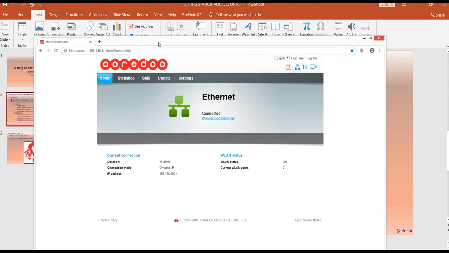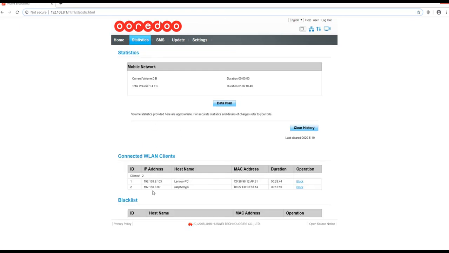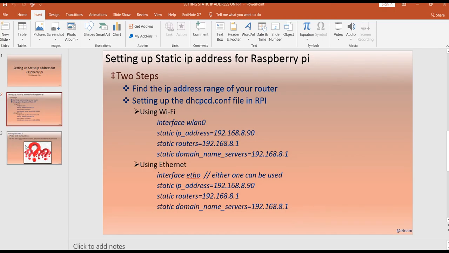What you need to do is log into the router and go to statistics. You can see here the Raspberry Pi, and the IP assigned is 192.168.8.90, which is clearly outside of the DHCP range. So every time you restart the Raspberry Pi, the IP remains static. That's it. The same procedure can be applied to different flavors of Linux.